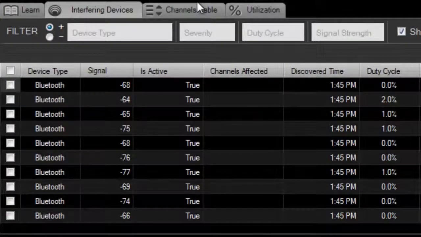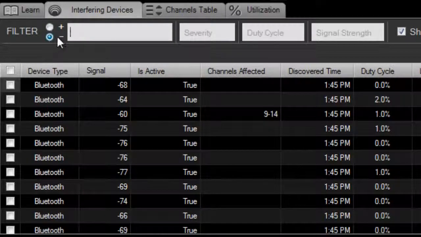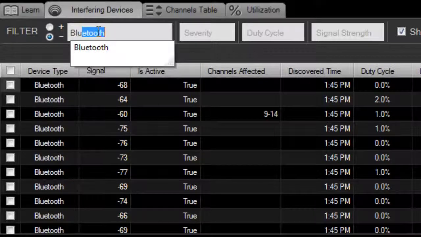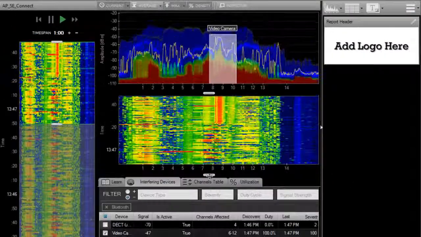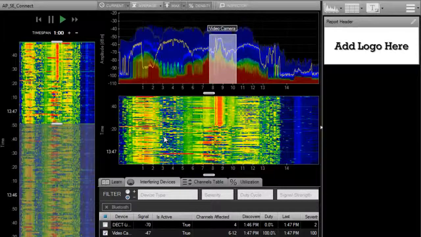Clean up your Wi-Fi reporting by utilizing the Interfering Devices table, which lists all of the known transmitters within range of the CleanAir access point. You can filter the devices by type, severity, and duty cycle. Visualize which channels may be affected by an interferer by selecting the checkbox. This will draw the interferer in the density view.